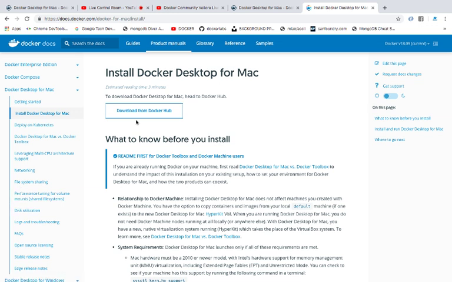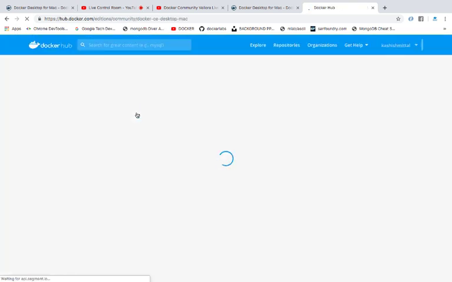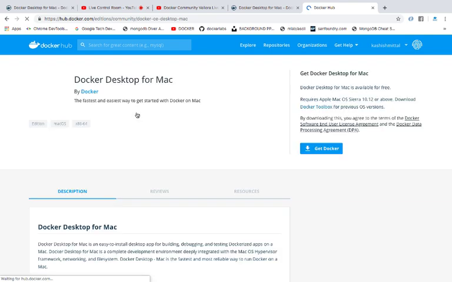Now this window will appear. Just click on download from Docker Hub. Now, as we have discussed earlier, Docker Hub is the online cloud platform, so for downloading Docker from Docker Hub, you need to create your ID, your profile on Docker Hub. For doing that, just visit Docker Hub's official website, make your profile, create your account, and using those credentials, just log in to your Docker Hub.